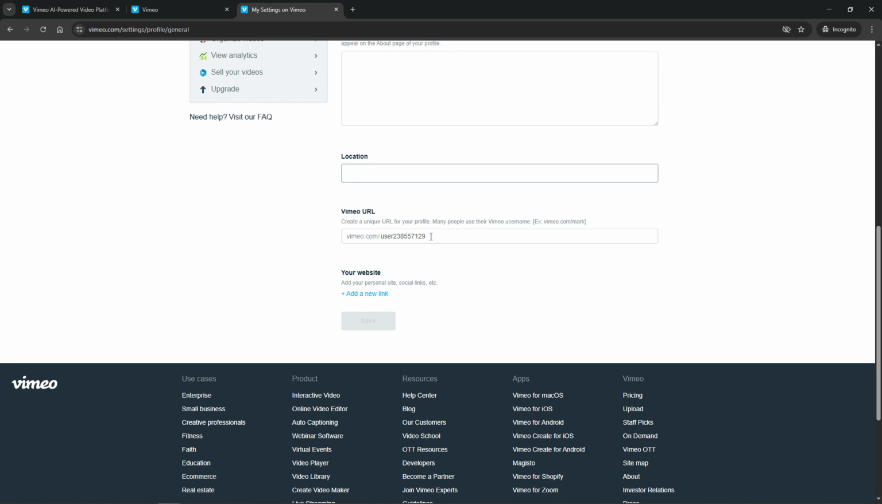Once you've found the Vimeo URL section, you'll see a field to input your desired custom URL. This is the unique part that comes after vimeo.com/. Take a moment to think about what best represents you or your brand. Enter your chosen URL carefully, as it will become your new online identity on Vimeo. Remember, it needs to be unique and not in use by another user.